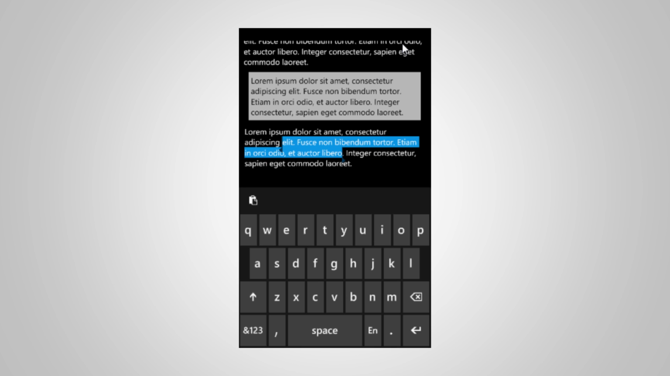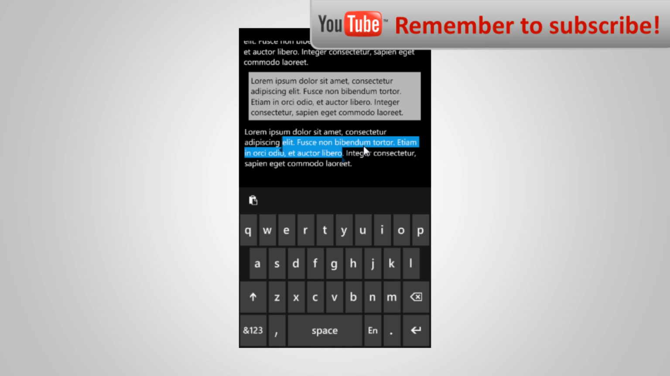I am just brushing up this control, but I will be releasing it on the Windows Phone Pro website soon. So if you check the Windows Phone Pro Twitter feed soon, I'll be posting a link where you can download that control. So that's cut, copy and paste on Windows Phone 7 and how you can implement it.